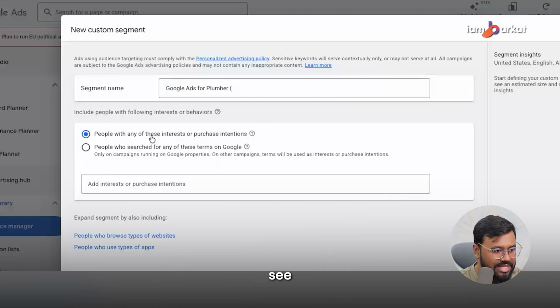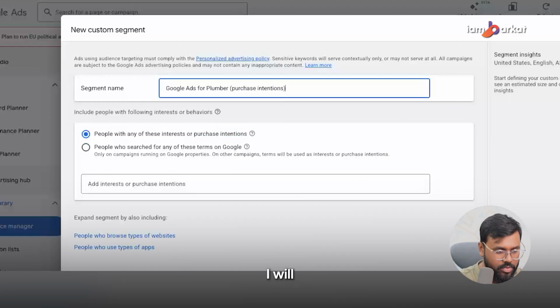And here you can see there are two options. One is people with any of these interests or purchase intentions, and the second is people who search on Google by writing these terms. So we will create both. For now, I am just going to create a purchase intention. I will name it Google Ads for Plumber for PMax Test, because I'm going to run a PMax campaign as a test campaign.